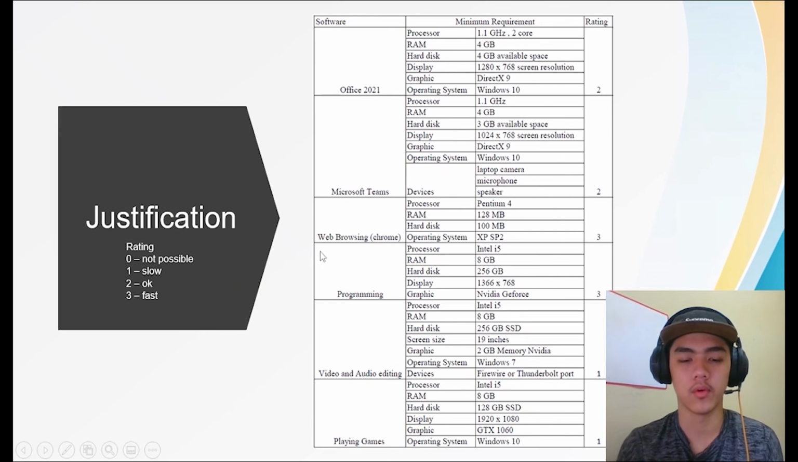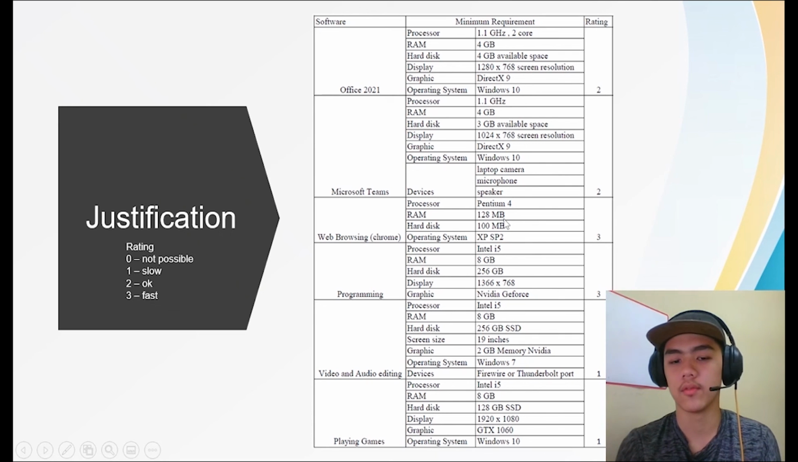For web browsing, we'll be choosing the software Chrome. The minimum requirement for Chrome to run smoothly is a Pentium 4 processor, 128 MB of RAM, and 100 MB of storage. The minimum operating system is XP SP2. So this will run fast as all the requirements for the Chrome browser are lower than the spec of our chosen device.